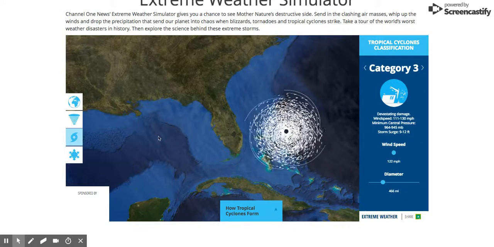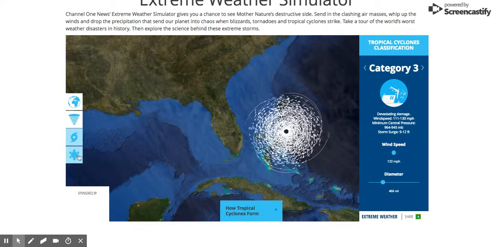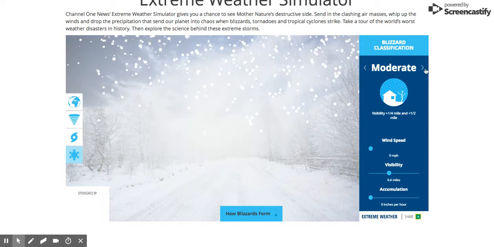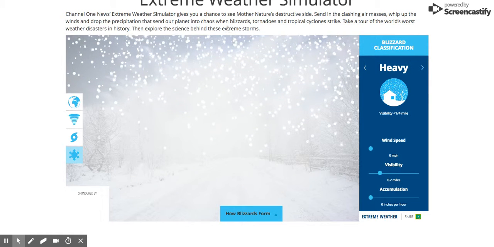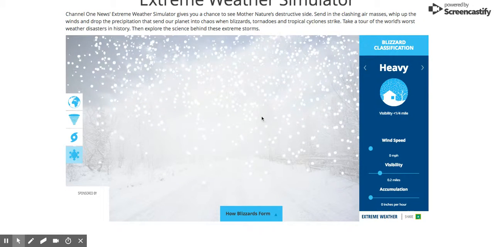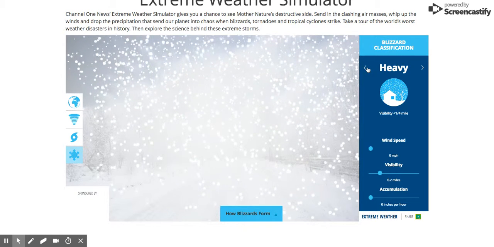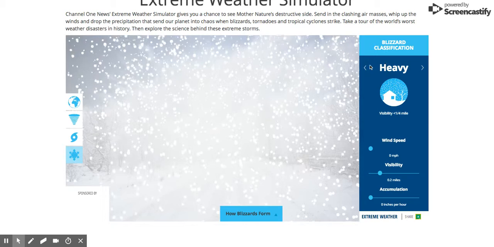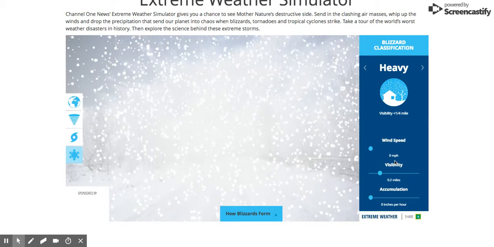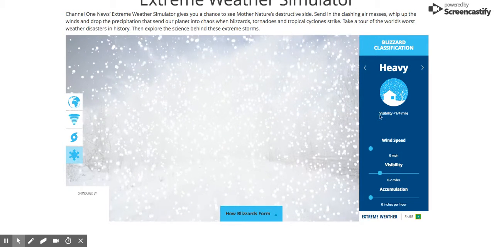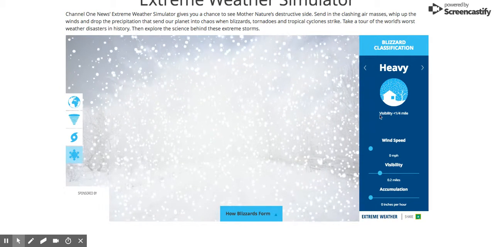In addition to being able to see and hear about tropical cyclones, you can press the left icon to come to blizzards. The best thing I like about the different visual simulations is that when you change it from light to moderate to heavy, it actually shows you the different ways that this blizzard would look in terms of its classification. So again, in addition to being able to look at the wind speed, visibility, and accumulation, you would be able to see what the actual blizzard looks like.